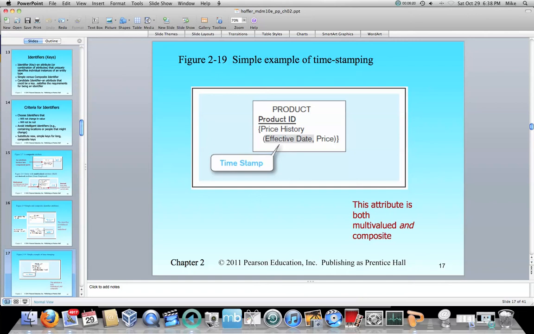And the last example is time stamping. So in this case, we've got a timestamp, which is the effective date, and then we can see that this attribute is both multi-valued and composite. So we have price history, which is the effective date and the price. And that will end my topic on attributes or identifiers.